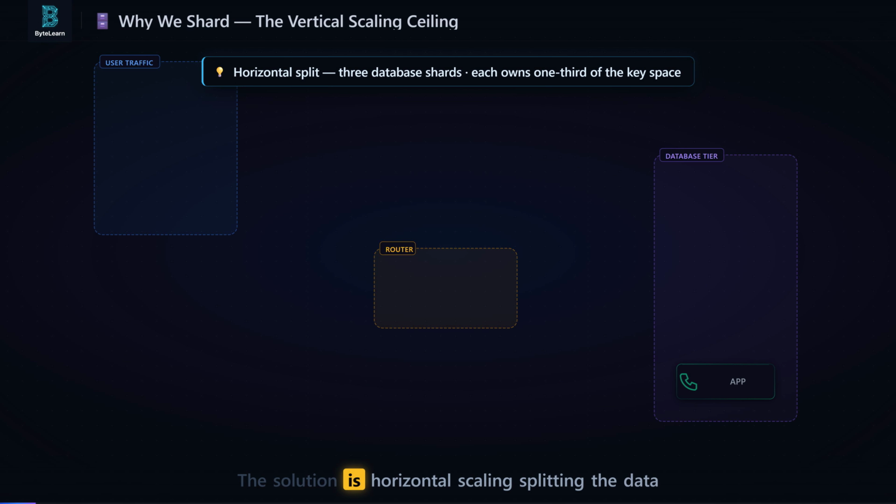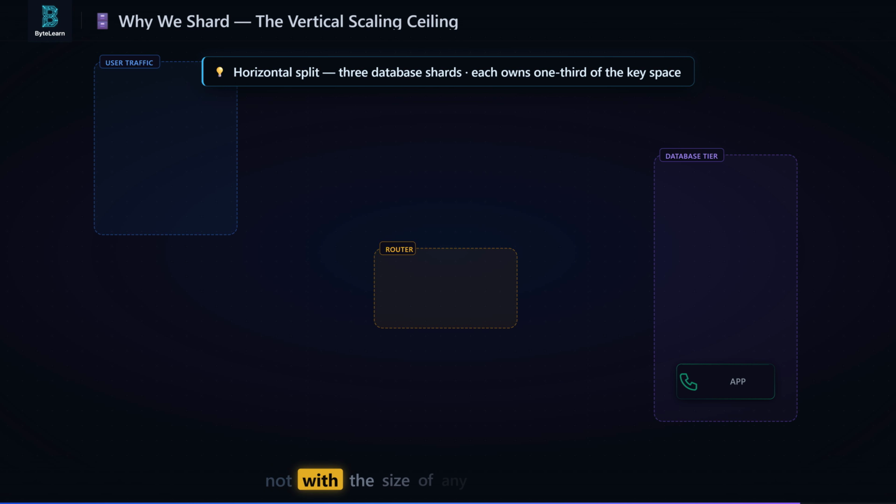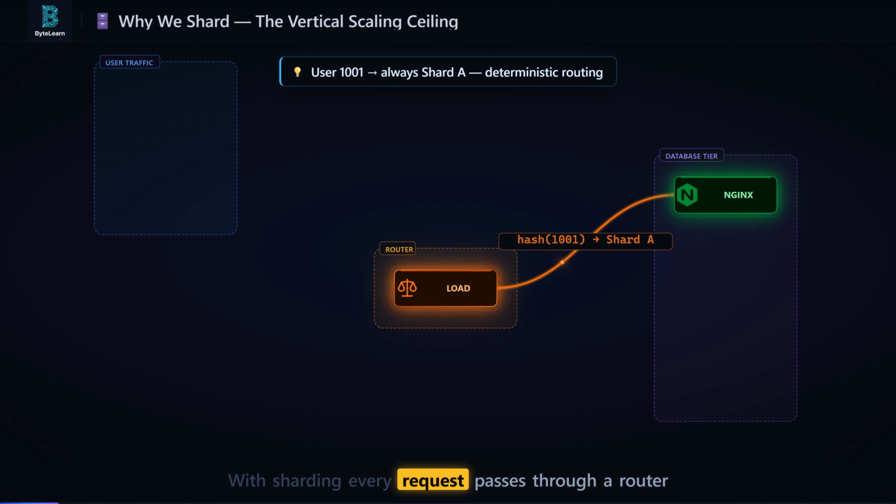The solution is horizontal scaling, splitting the data across multiple machines called shards. Each shard owns a subset of the key space. 3 shards means each machine handles roughly one-third of all reads and writes. Adding a fourth shard reduces load further. The total capacity of the cluster scales linearly with the number of nodes, not with the size of any individual machine. With sharding, every request passes through a router that decides which shard owns that key.